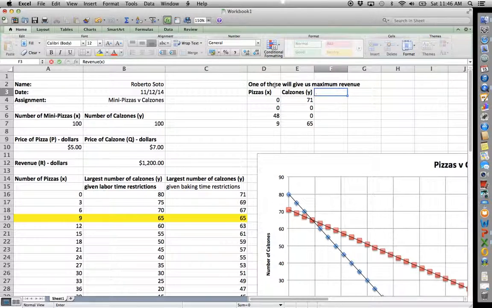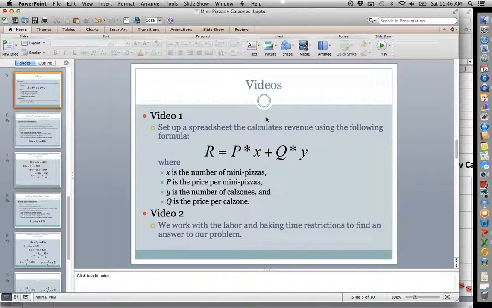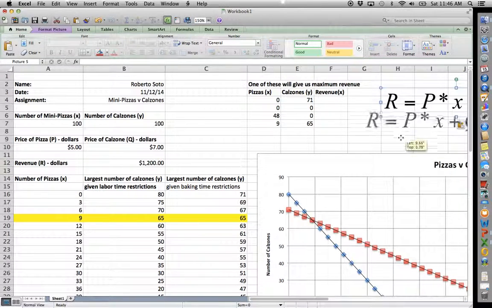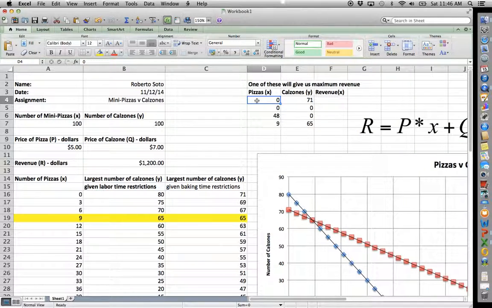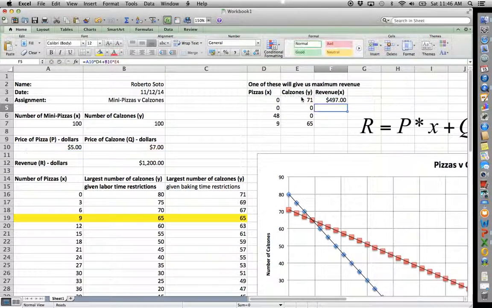If you remember our formula, if you don't remember it, it's also on this PowerPoint, and it should be a little bit higher. So there it is. This is the one we used last time. And remember what we do is we take the price of the pizza times the number of pizzas plus the price of the calzone times the number of calzones, and that'll be the revenue. So I'm going to go ahead and do this. So equals the price of the pizza times the number of pizzas plus the price of the calzone times the number of calzones. Press equal. So if I produce this much, I'll make $497.